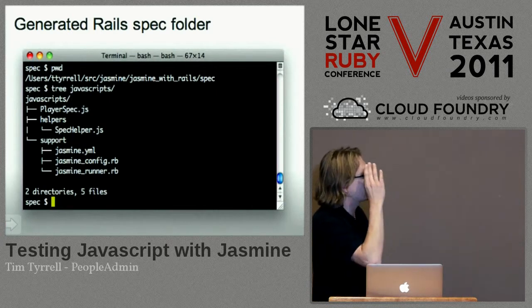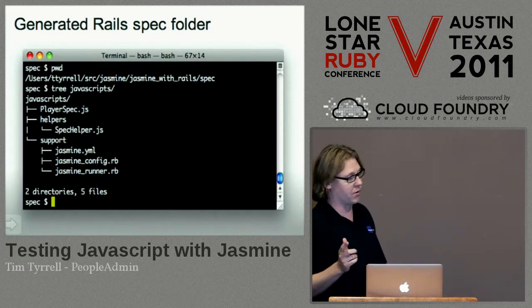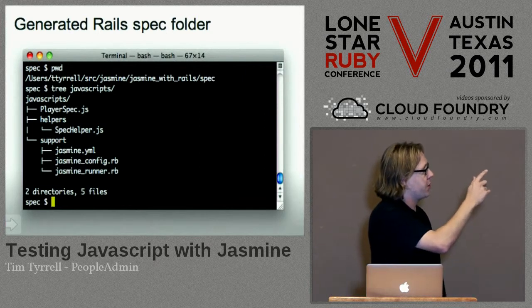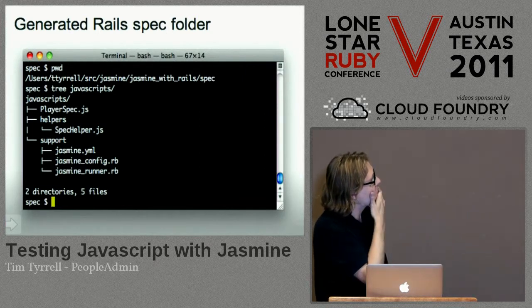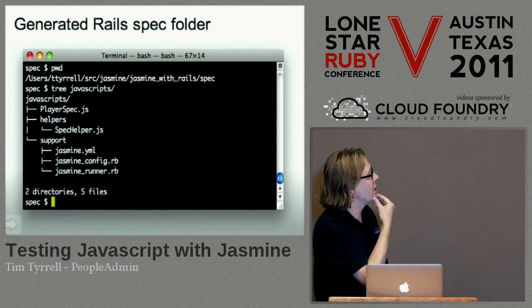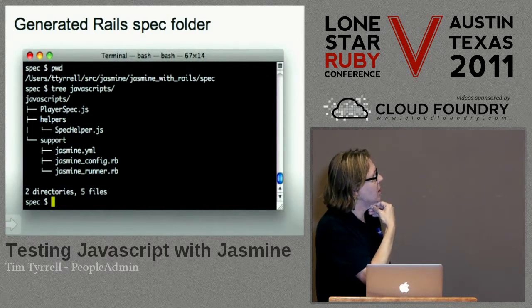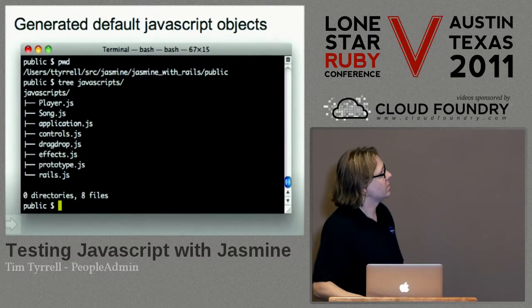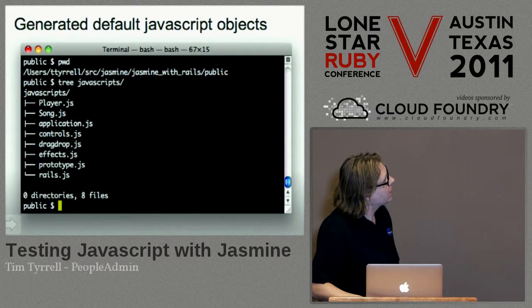So here's the folder structure generated. This is inside your Rails project, right? So you have the JavaScript, public JavaScripts. Actually, I'm sorry, it throws it in the JavaScripts folder. This slide does not seem right. This is the generated Rails spec folder. Yeah, with Rails in the public folder of JavaScript.